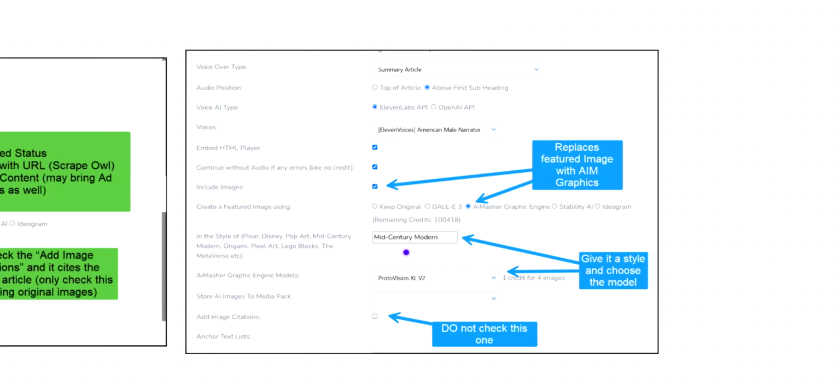If we're using our own images, DALL-E, AIMasher, Stability, or Ideogram, we do not want to check this one. We don't want to create an AI image and say courtesy of the Sun Times.